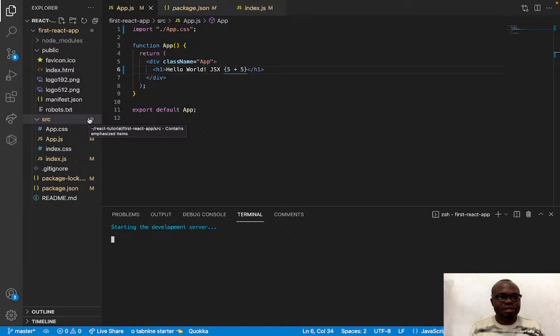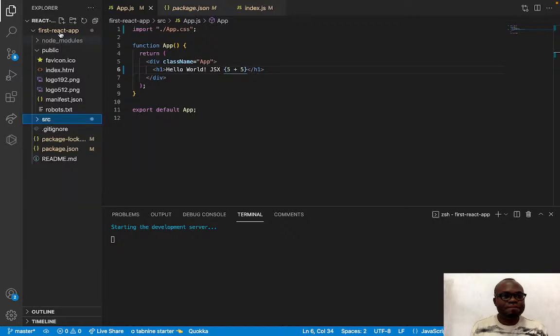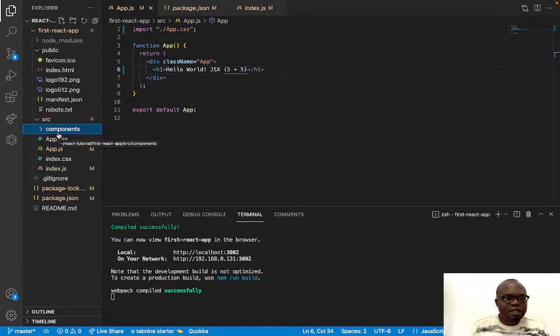So I'm going to click on top of this very src folder, then I'm going to click on new folder, then I write components. Okay, so very importantly, components. React is a component-based library. You can see it says successfully built, so I can easily go check this out before we continue.